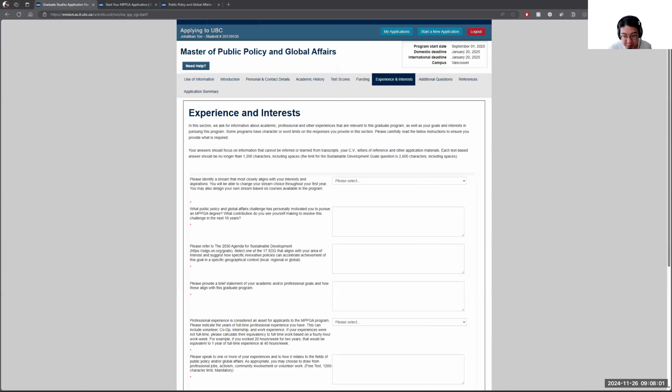In terms of the acceptance rate of this program, we typically receive about 300 applications or more every year. And again, the cohort size has ranged anywhere between 40 to 65 students in the last few years.